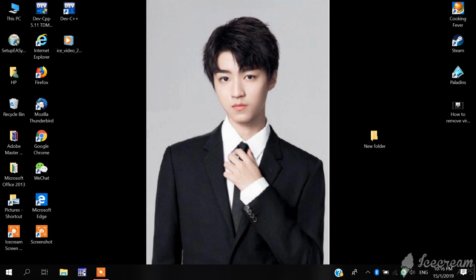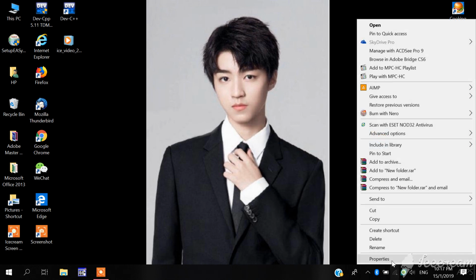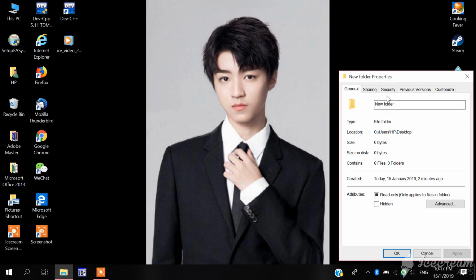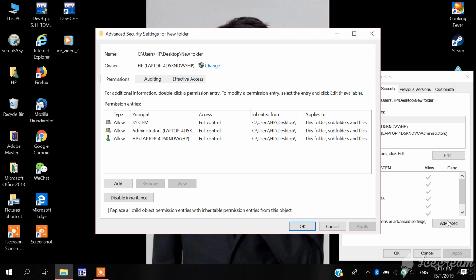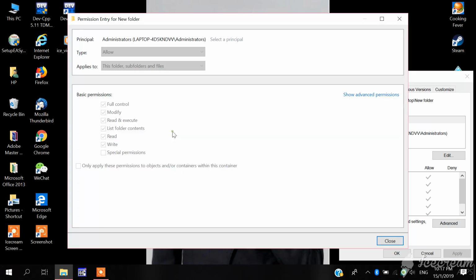Okay, first, we click on the file folder. Then right click and click Properties. After that, go to Security and then go to Advanced. Over here, if we click on the administrator, all this is grayed out, showing that it is inherited permission.